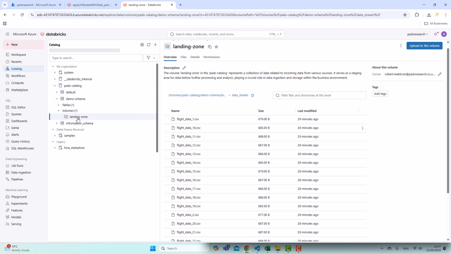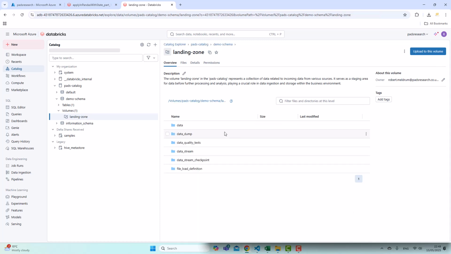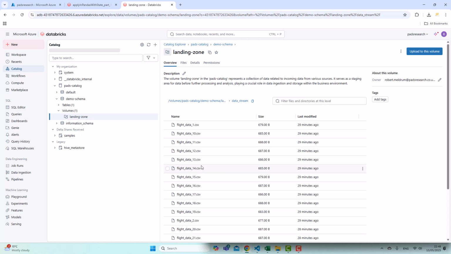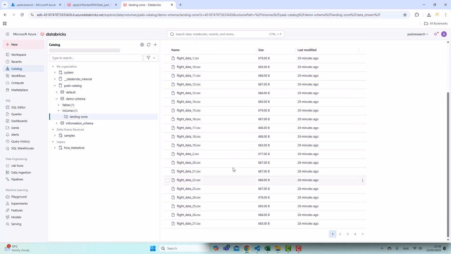And what we're going to do is drop all these files into our schema, the demo schema, into our volume, into landing zone. And then if we pop up a level, you can see we've got two folders. We've got data dump and we've got data stream. So there are our CSV files, and we will continually populate that folder with new CSV files that will then get streamed into our data source. Let's now pop back to the code.